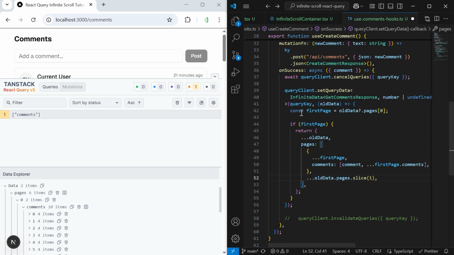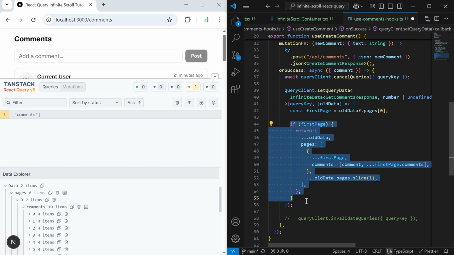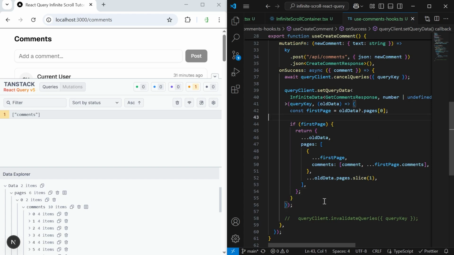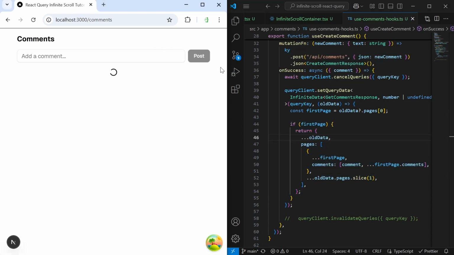So we go into the cache, we take the old data, from the old data we take the first page, we modify the first page, put it back into the data and then return the modified data to update our cache. If you want to implement this into your own apps and you need a reminder, you can always take a look into the repository of this tutorial to remind yourself of how this works. Let's save these changes, refresh the page and then try this out.